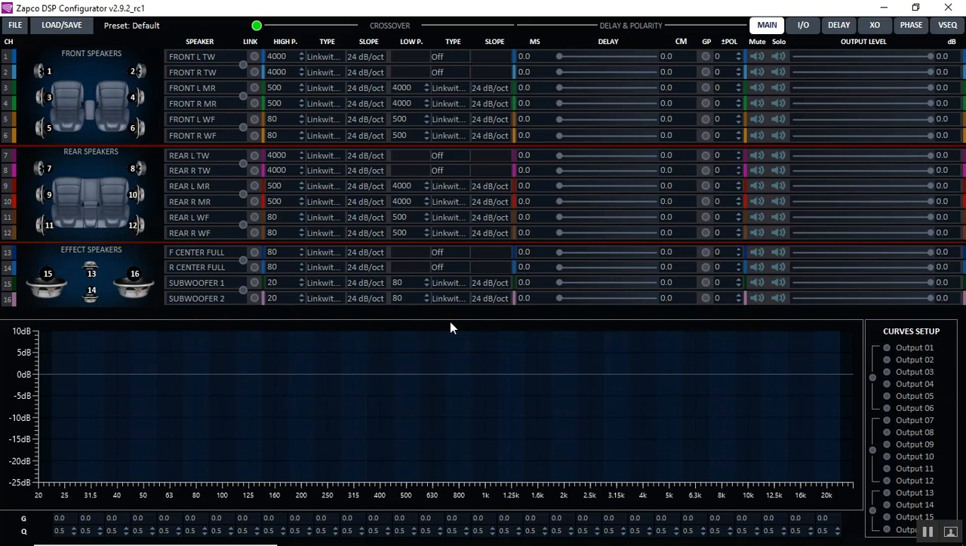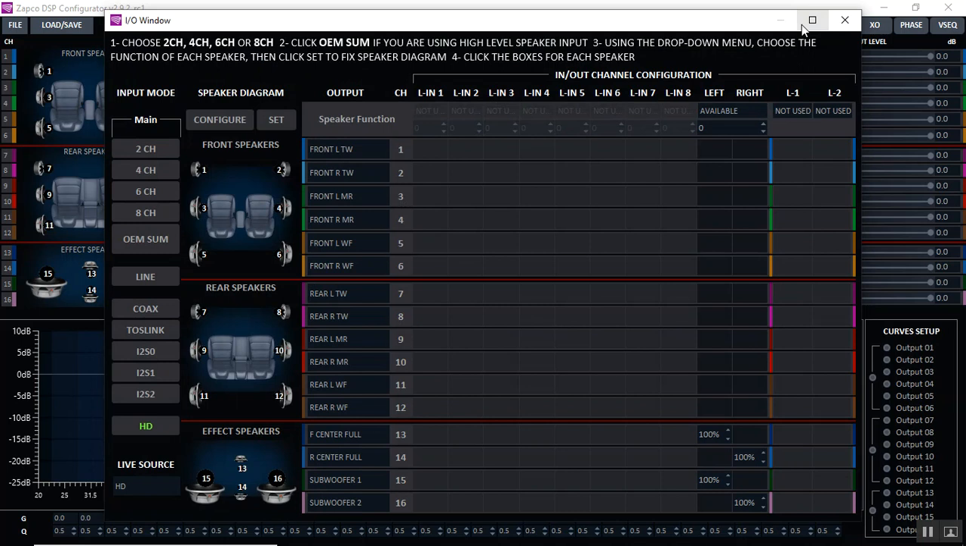Alrighty, so this is what we've got for our startup screen. It's nice, it's all one page. There's a lot going on here, which is great. It lets us see a lot of information. But just like past DSPs and processors, the first thing we want to do is go to this I/O page. So click on that, and this pulls up.